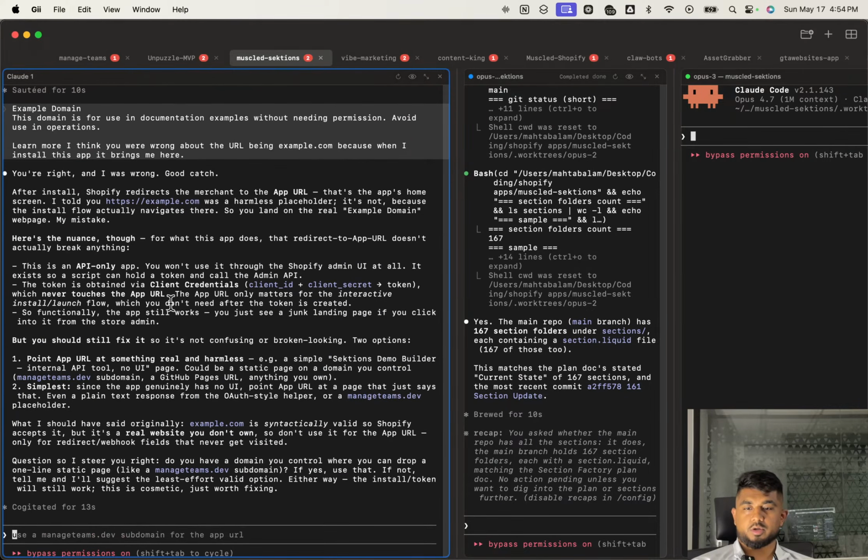Here, I was wrong. Good catch. After install, Shopify redirects. So here's a nuance though. This is an API only app. But you should still fix it so it's not confusing. Point app URL at something real and harmless. What I should have said originally. Do you have a domain you control where you can drop a one-line static page? If yes, use that. If not, tell me. I'll suggest a least effort valid option.